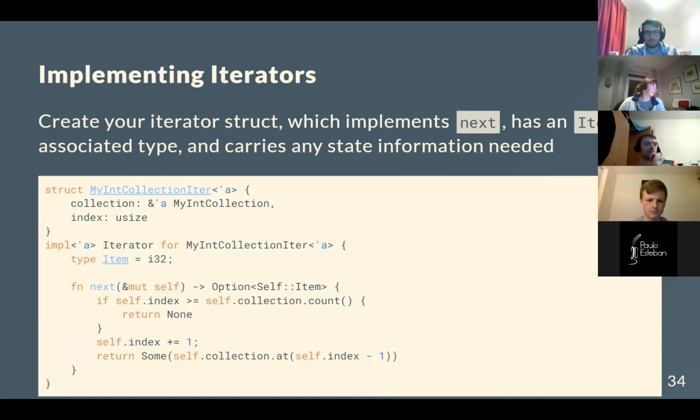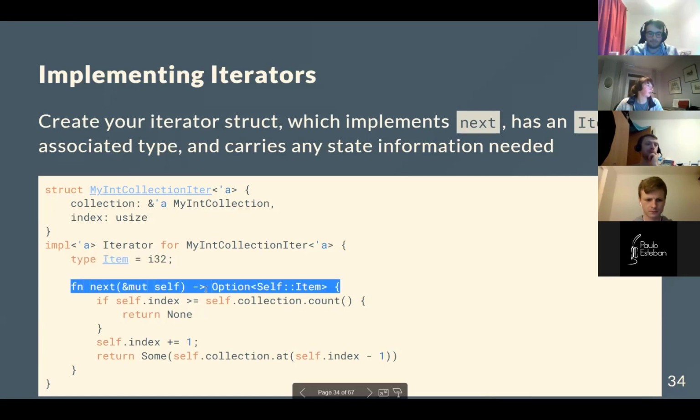So, for example, here, if we create an iterator struct, then we implement next on it, and we hold a collection in it, and we say, okay, it's also going to have an item associated type, which is this here. And we're going to carry around as well any state information. So in this case, I'm carrying a reference to my actual collection. And then my iterator implementation just involves the type, and then next, which is going to optionally return an item.